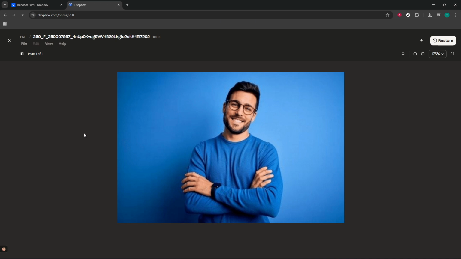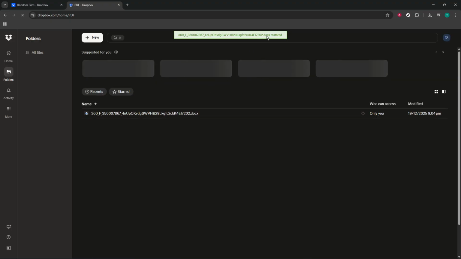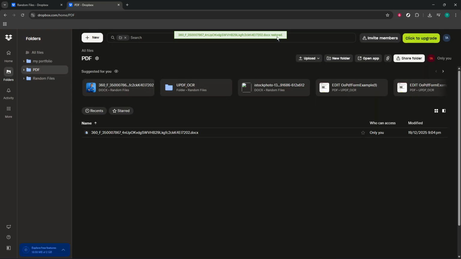That's all there is to it. Go to Dropbox.com and sign in, locate your file, open the three-dot menu, go to Activity and Version History, preview the version you want, and then restore it with a quick confirmation. With these steps, you can confidently recover past work and keep your projects moving without stress.